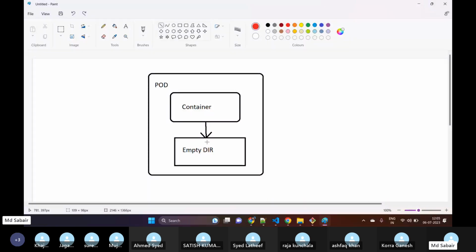But suppose the pod itself is deleted. If a container is deleted, the pod creates one new container, and since the volume is already available, it will be mapped to the same volume. But what if the pod is deleted? It will create one new pod, but there will be no volume available. So these kinds of volumes are also not the best practice. Let us see how we can configure the emptyDir volume in Kubernetes.